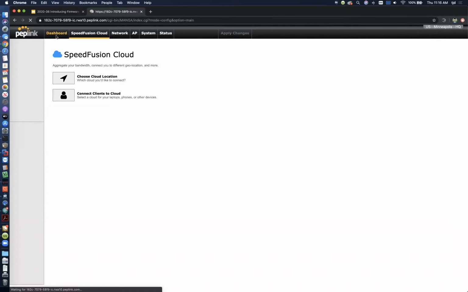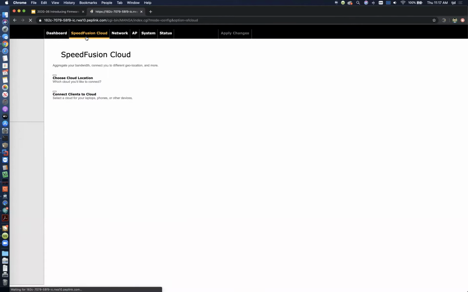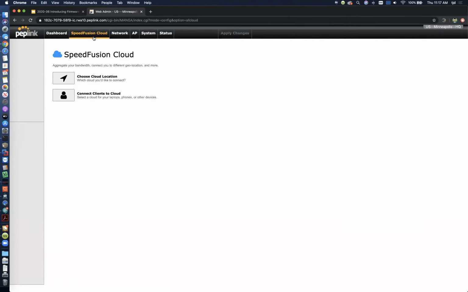So the new firmware has a new tab at the top of the router user interface. I don't think that's happened since the Max product line came out. So it's kind of a dramatic shift for your eyeballs if you're used to looking at our router interface, but there's a lot of great stuff here.